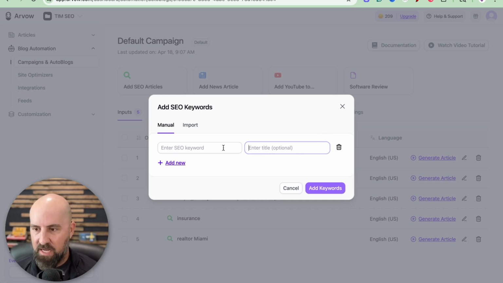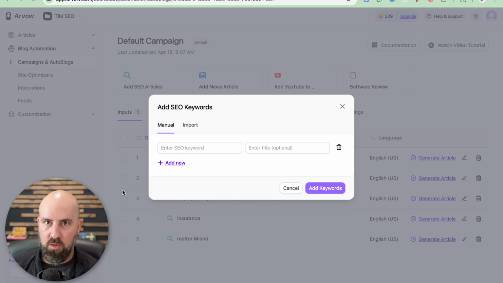Or you don't even have to give it a title. You just give it a keyword, and then you can have it create bottom of the funnel articles. I would give it a title, if you have a specific bottom of the funnel that you want to reach, and it'll write a whole article and introduce your elements into the article.